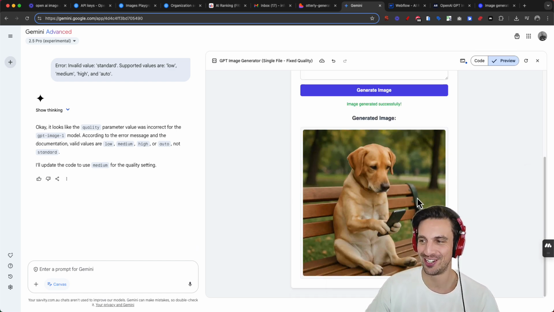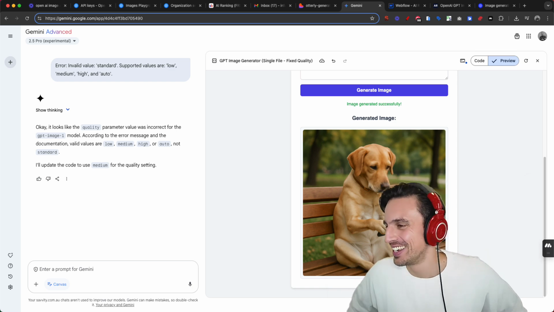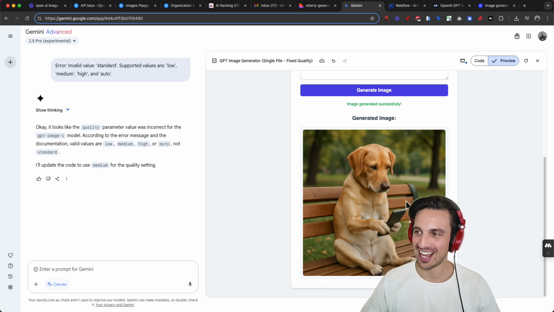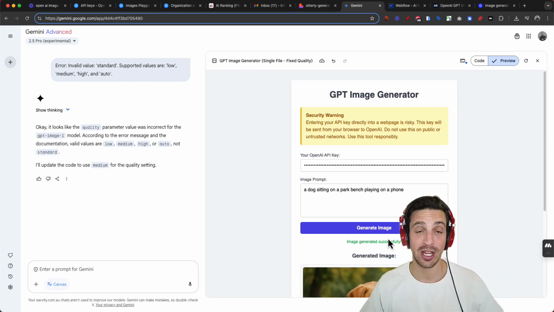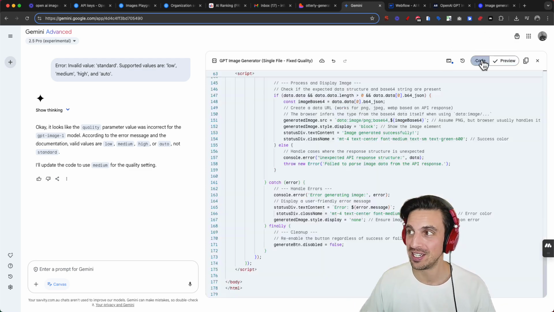Here's the dog. I know why that's funny. Sorry. Here's the dog. Looks like he's got a sad DM on Instagram. But anyway, so now we know that it's working. What do you do and how do you place this on your website? Really easily, you just need the code.